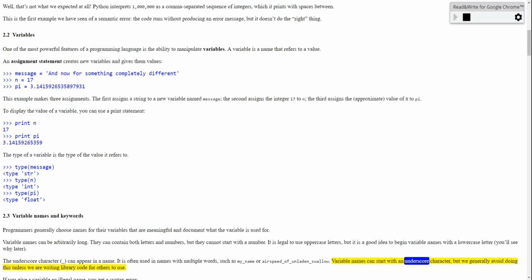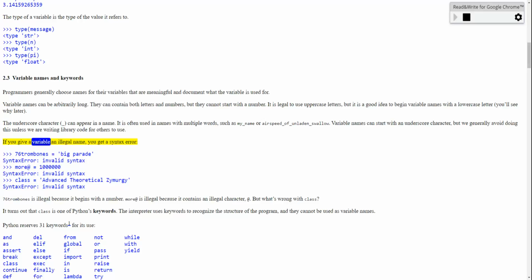Variable names can start with an underscore character, but we generally avoid doing this unless we are writing library code for others to use. If you give a variable an illegal name, you get a syntax error. 76trombones = 'big parade' gives SyntaxError: invalid syntax. more@ = 1000000 gives SyntaxError: invalid syntax. class = 'Advanced Theoretical Zymurgy' gives SyntaxError: invalid syntax. 76trombones is illegal because it begins with a number. more@ is illegal because it contains an illegal character.